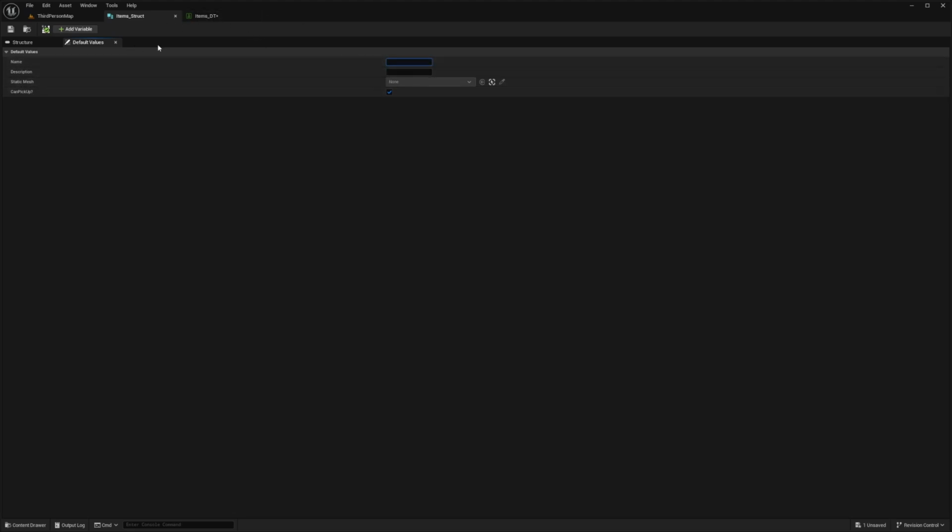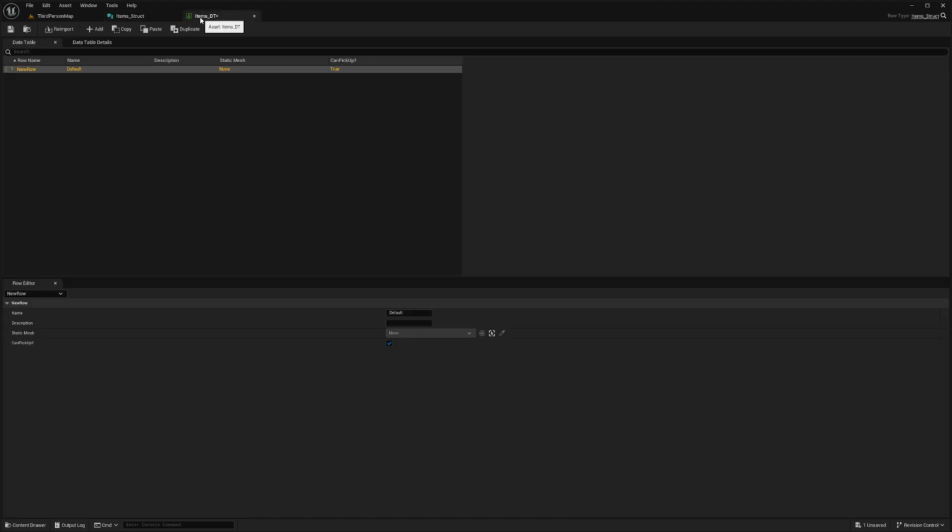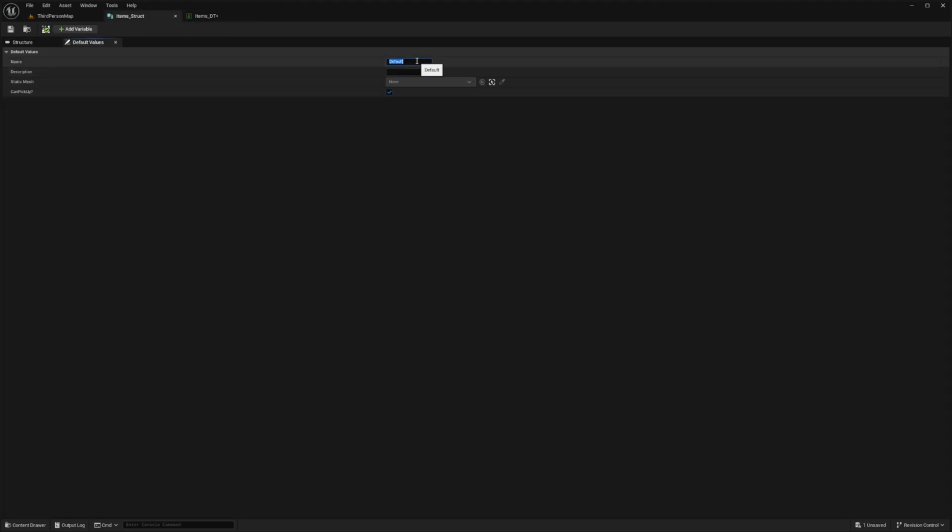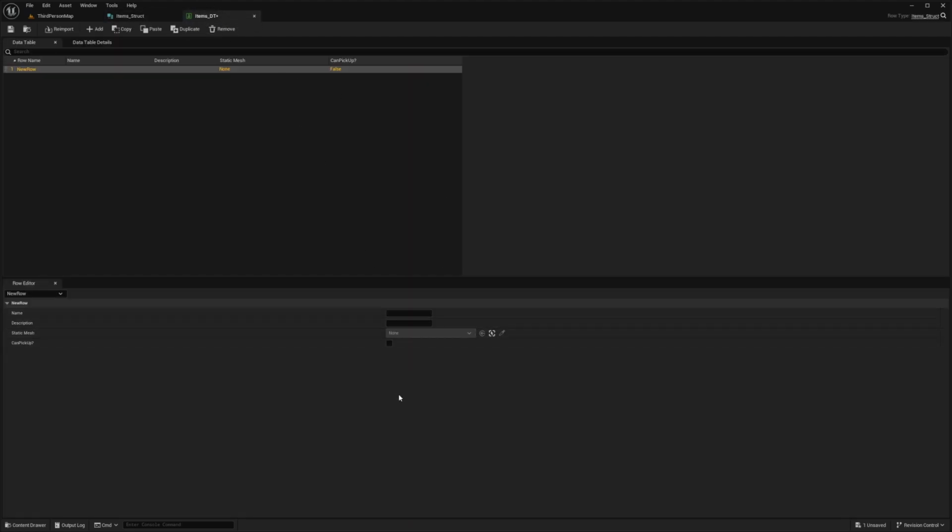For example, if I set my default name as something like default and hit save, then you'll see that it pops up in every single row that I create here, so the name at start will be default. But I don't want anything in there, and I'm going to make Can Pick Up false just to undo it for all of them. So let's just add a few. I'll call this one cube, with large cube in the map as a description, and for the static mesh I want to select an actor.